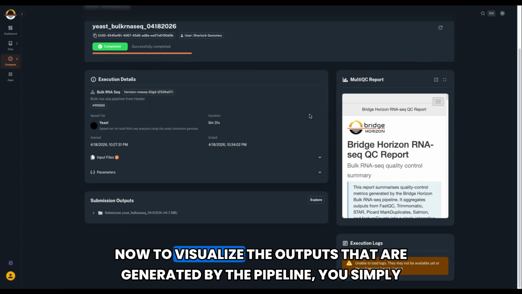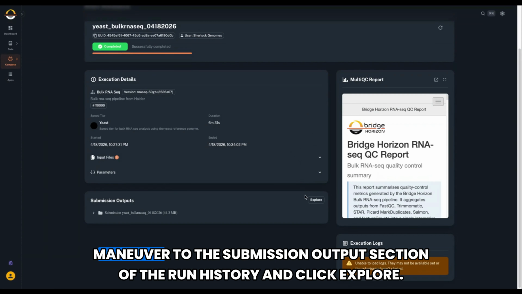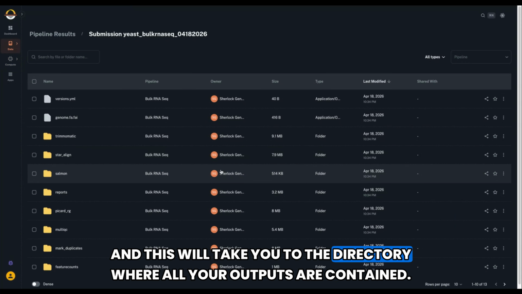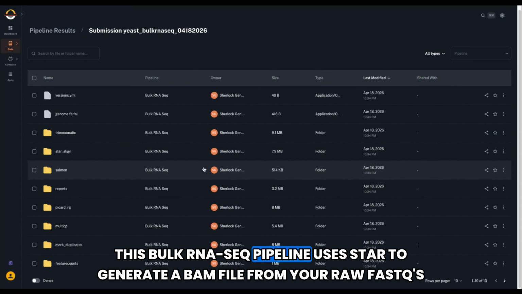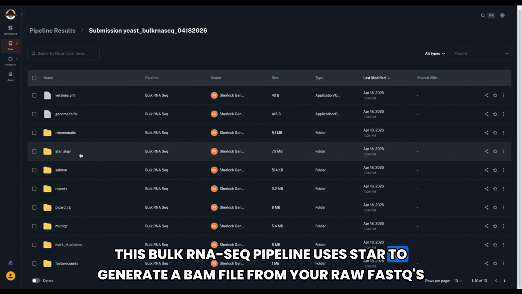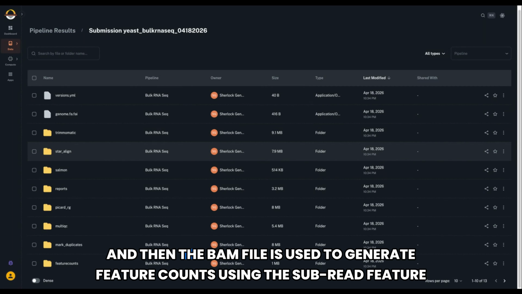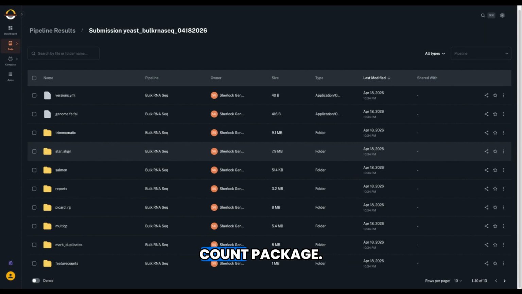Now, to visualize the outputs that are generated by the pipeline, you simply maneuver to the submission output section of the run history and click explore. And this will take you to the directory where all your outputs are contained. This Bulk RNA-seq pipeline uses STAR to generate a BAM file from your raw FASTQs. And then the BAM file is used to generate feature counts using the Subread featureCounts package.